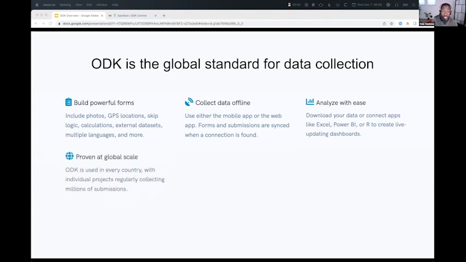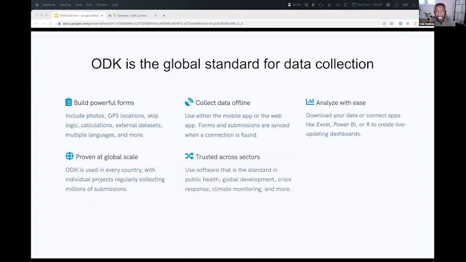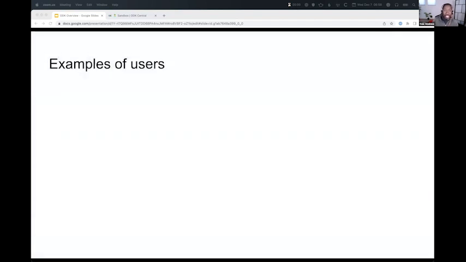ODK is proven at global scale. It's regularly used to collect millions of submissions. It's trusted in pretty much every sector you've heard of, from public health to climate monitoring. And the software itself is entirely open source. So you can install it on your own infrastructure or pay for a cloud infrastructure. And if it doesn't do exactly what you need it to do, you can extend it or try compatible alternatives. Okay, one last slide, and then we can jump into a demo.